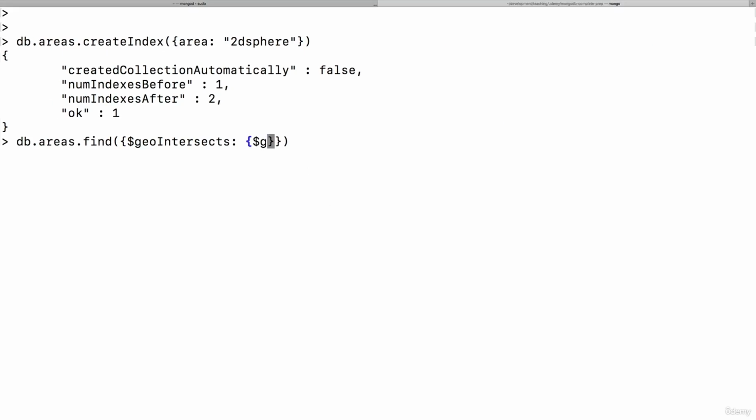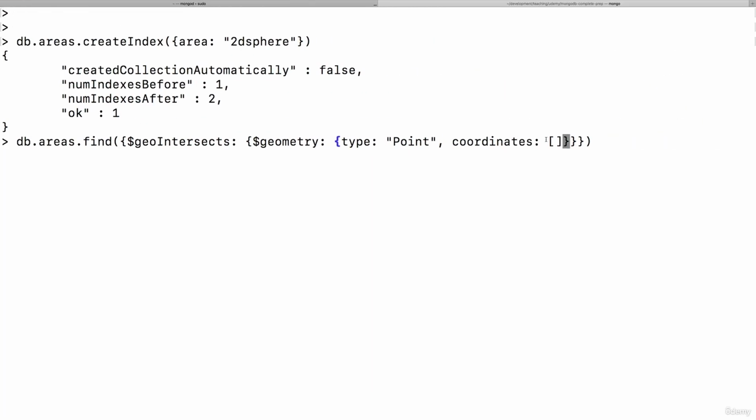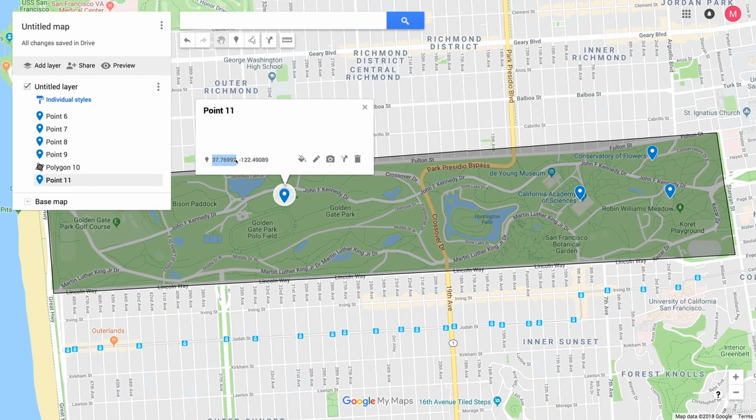And as before, we can now simply pass a geometry here with $geometry, which is now again a GeoJSON object. This is now just a point, the coordinates of the user. And the coordinates here are a simple array of the longitude and the latitude. So let's grab the longitude of that user here, like this. And let's grab the latitude, so this first value here.